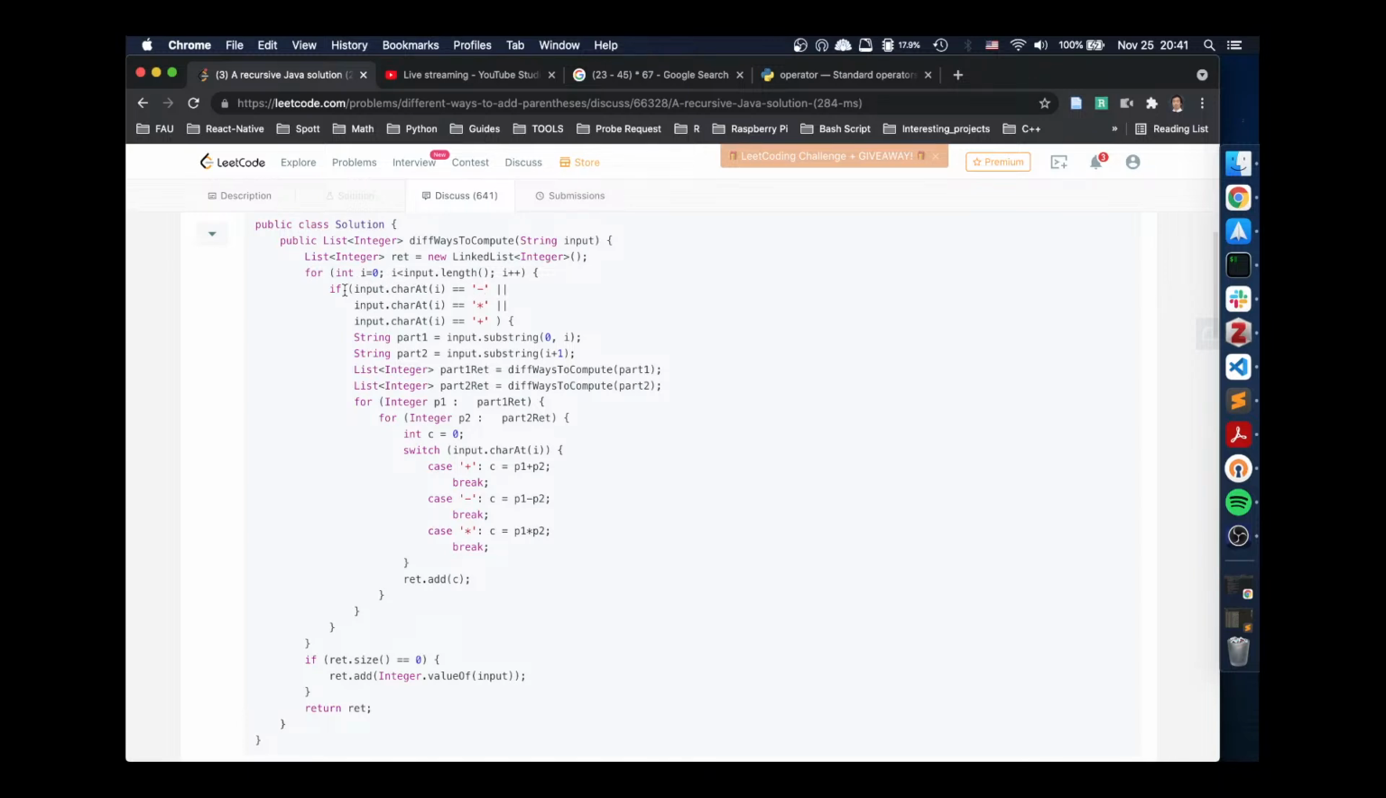Okay. If this is an operator, then string part 1 is 0 to this. String part 2 is the remaining. And I will get a part 1 and a part 2. And for part 1 and part 2, I will compute. And once I compute, value of input, and then return.